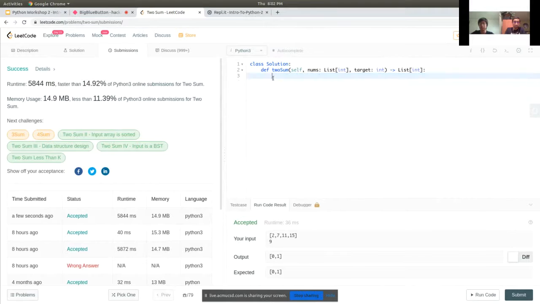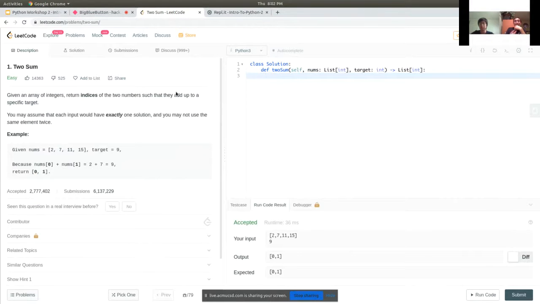So let's look at the problem again. We want to figure out how we can use some sort of data structure to optimize our problem so that we don't have to loop through every single element, right? That's really redundant, and we can optimize it so that we only need to loop once through the array. So the question is, how do we do that?